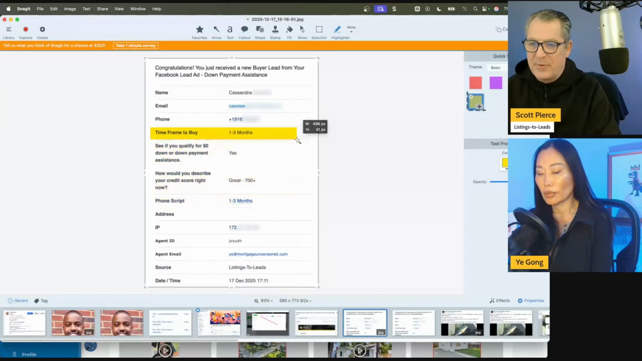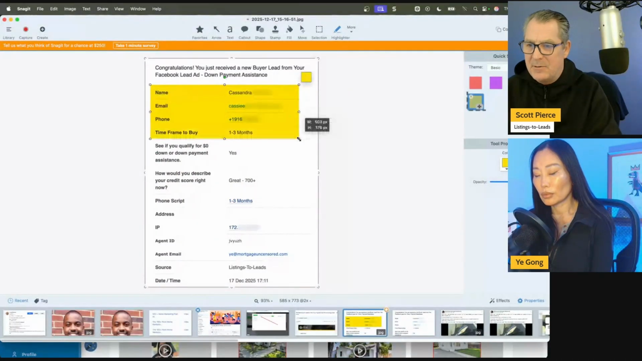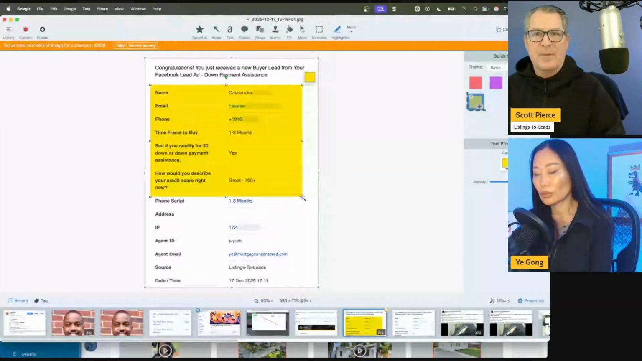And again, 1 to 3 months is the time frame to buy. We got a good phone number, we got a good email, we got their name. So we got 6 pieces of information, all of which help you connect with them at a much higher level. And again, using a video instead of an image.